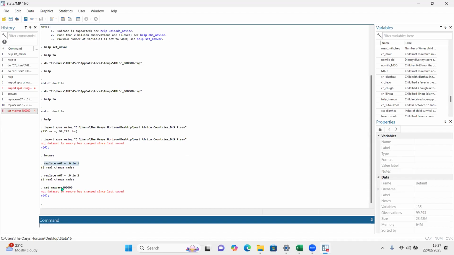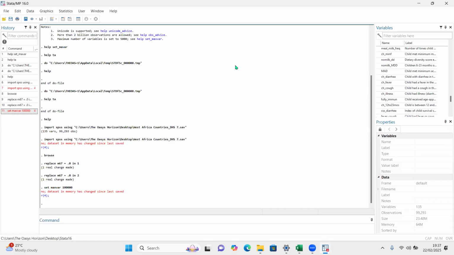So most times, it's good that you set your max variable at the beginning before you start working, so that it will change in the memory. And then when you import your data sets, you are importing a data set that will allow more than 5,000. So that is just that. You want to set max. This is the command prompt you use. Okay, so that is that.